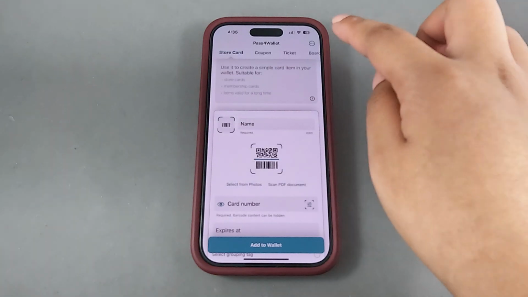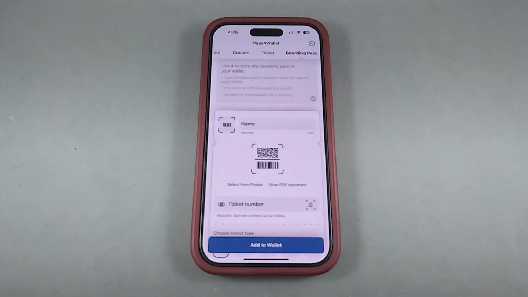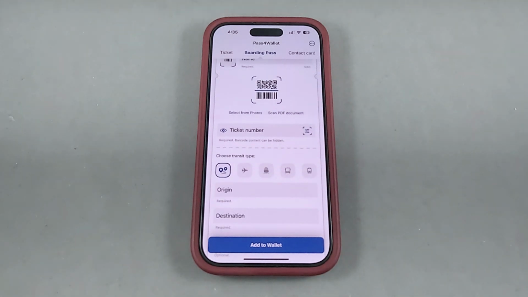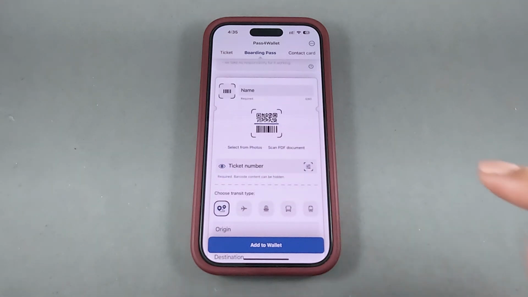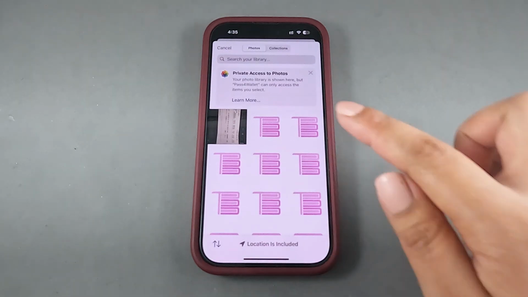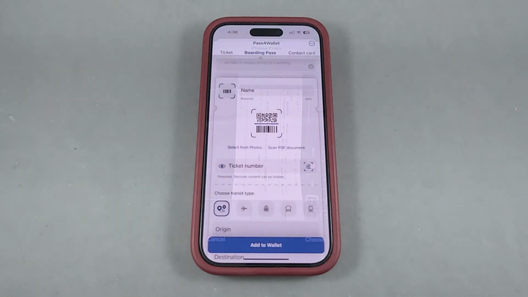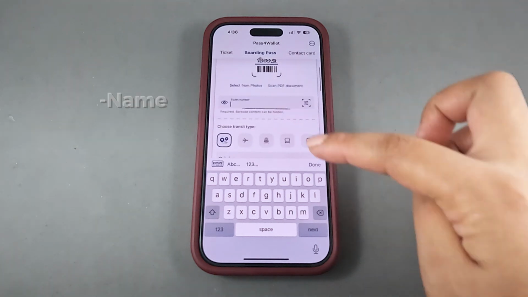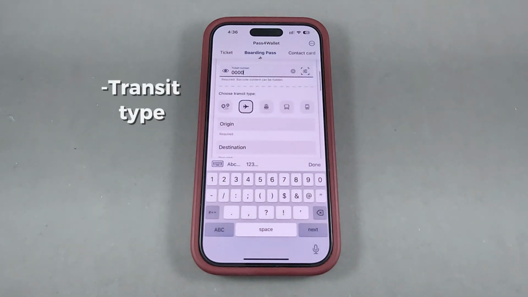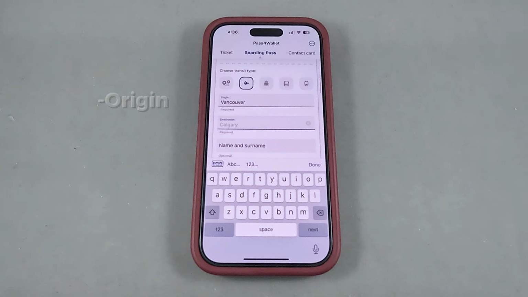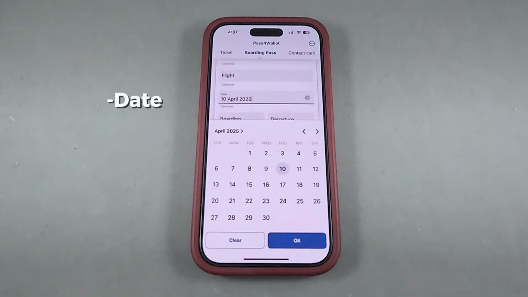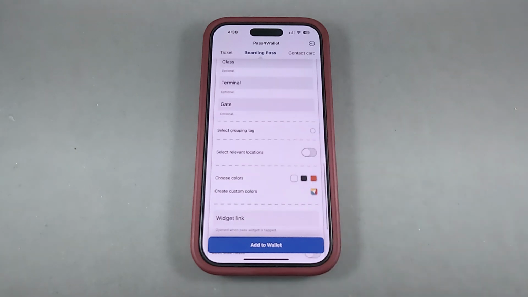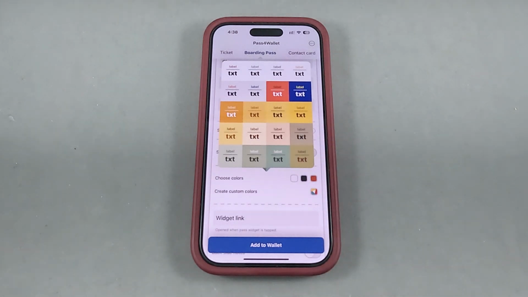If you're adding a boarding pass, choose Boarding Pass. Next, scan the barcode using the Scan Barcode option, or if your boarding pass is a PDF or image, select Scan PDF Document or select from Photos to upload it. You can also manually add details such as name, ticket number, transit type, origin, destination, date, time, and seat number. For better organization, you can change the card's color and add notes.